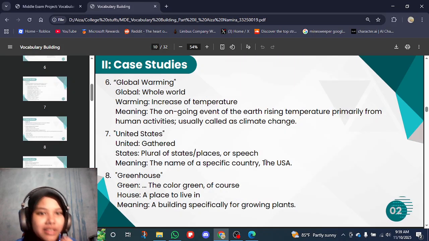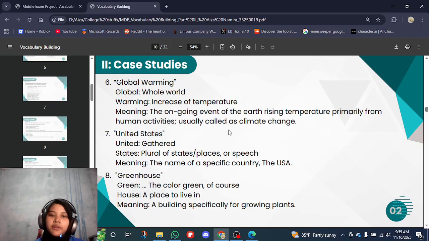Give me a moment. Global warming. Global is the whole world. Warming, increase of temperature. And the meaning is the ongoing event on the Earth, rising temperature primarily from human activities, usually called climate change.